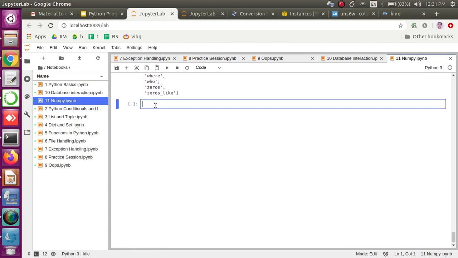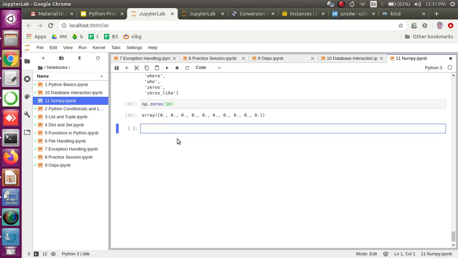Then let me move on and see, there is something called zeros. We can create a NumPy array with all zero values. Remember, the zero dot means these are floating point numbers.